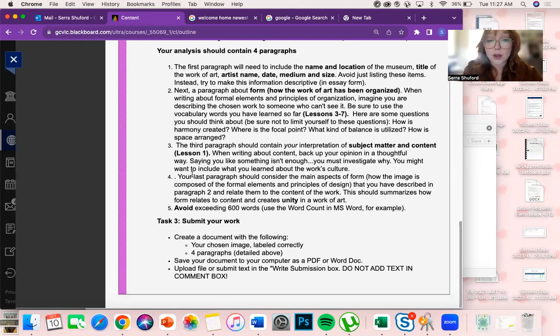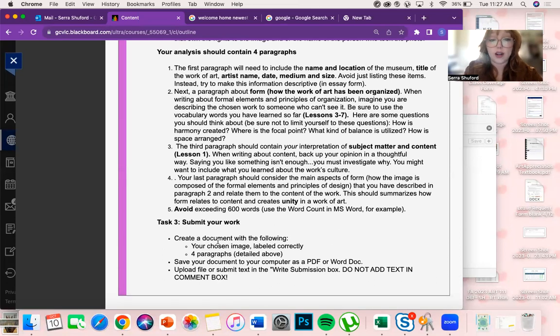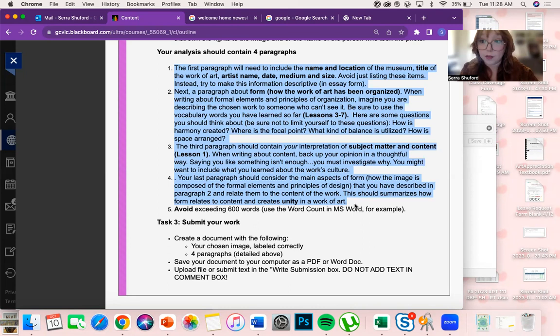So when you go to submit your work, create a document with the following: your chosen image, labeled correctly, the 4 paragraphs as detailed below or above. Do not go away from these 4 paragraphs. This is how I want you to set this paper up. Don't deviate from it, please.